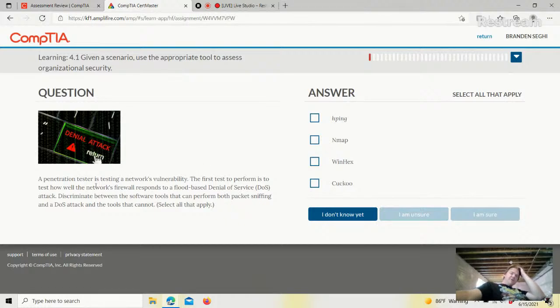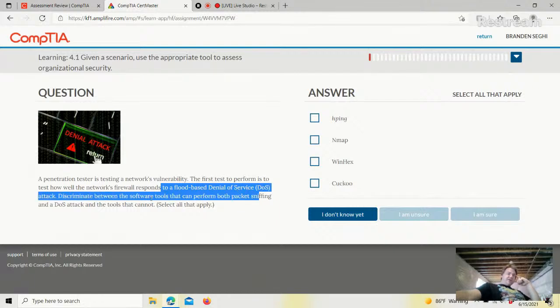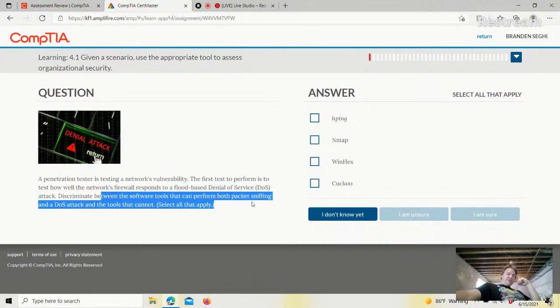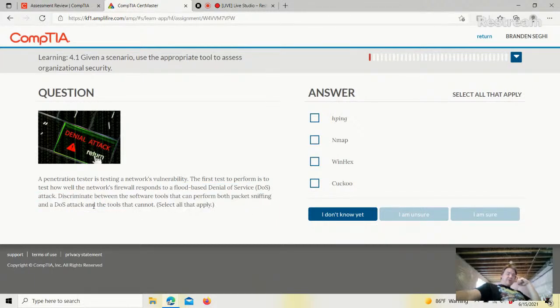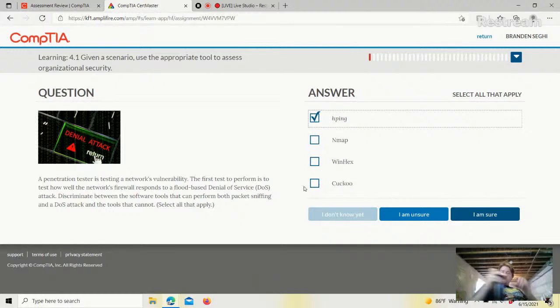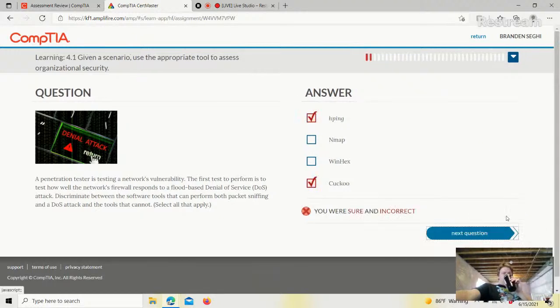All right. A penetration tester is testing a network's vulnerability. The first test to perform is to test how well the network's firewall responds to a flood-based denial of service attack. Discriminate between the software tools that can perform both packet sniffing and a DoS denial of service attack, and the tools that cannot. So pinging. Ooh. Cuckoo? No. WinHex, maybe.